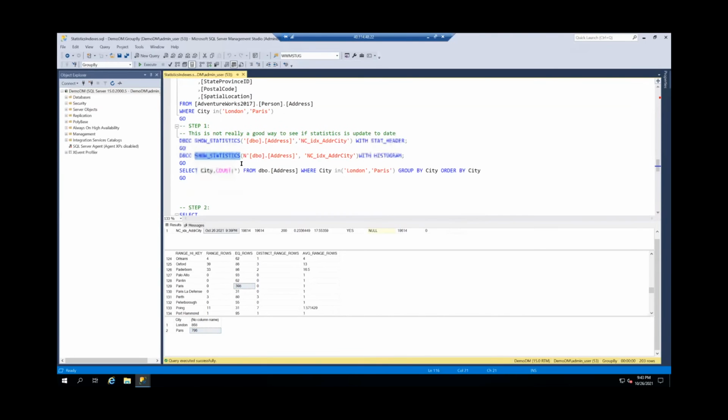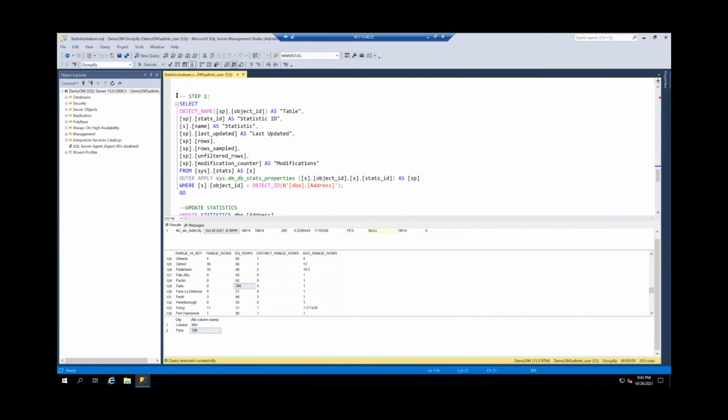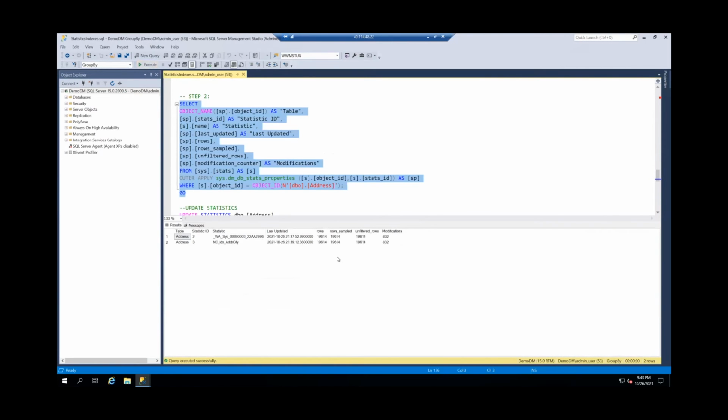However, if you leverage this, and then let me execute this. If you analyze, you will see, for example, it is the same record, but at least you can see you have 832 records that are modified. So that means you can clearly see something changed.